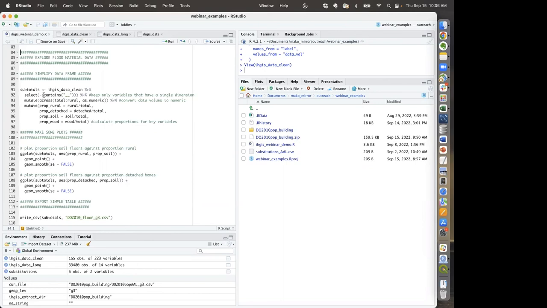So that is leveraging this idea of the dimensions being separated by these 2 consecutive underscores. We're actually dropping all of the columns that have multiple dimensions to get just those marginal totals. And then we are going to convert the data values to numeric and calculate some proportions.